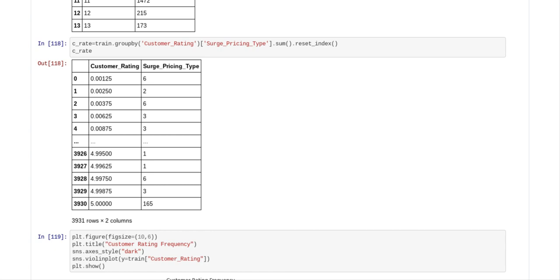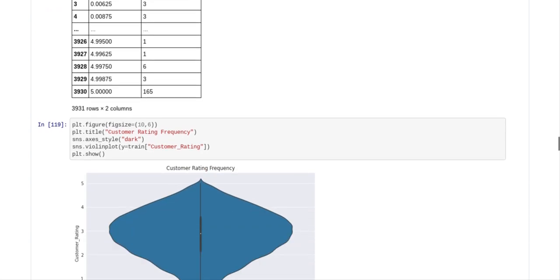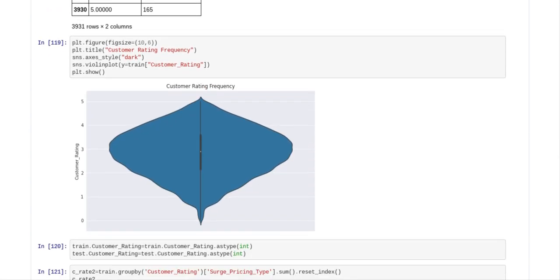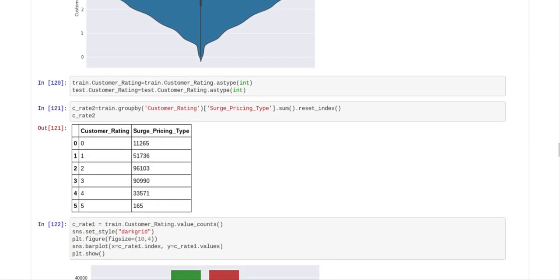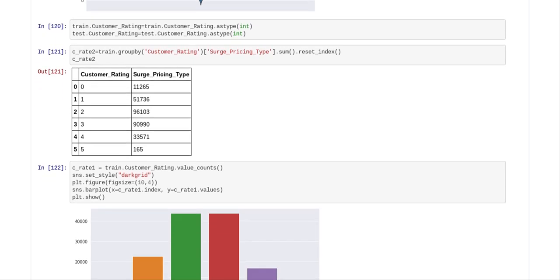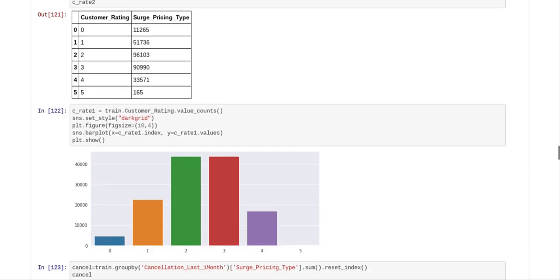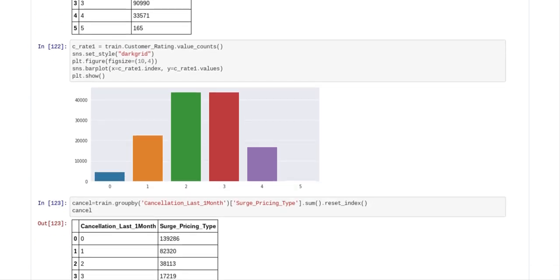We did customer rating, which had a lot of values as well. We did a violin chart on customer rating and converted the customer rating to integer. You can see we have a new customer rating anywhere from 0 to 5. Now we have a chart on the customer rating, and you can see that 2 and 3 were almost equal.